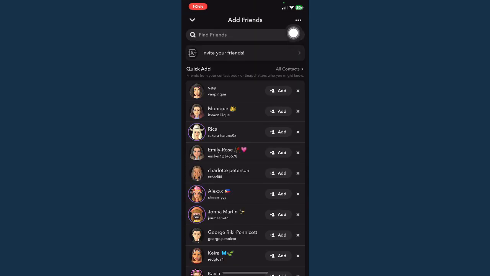To do that, you just simply go to this person icon found on the upper right of the screen and make sure to search their name. If you cannot search their name or see their profile, then that means that he or she blocked you on Snapchat. The second method is by looking at your previous messages.